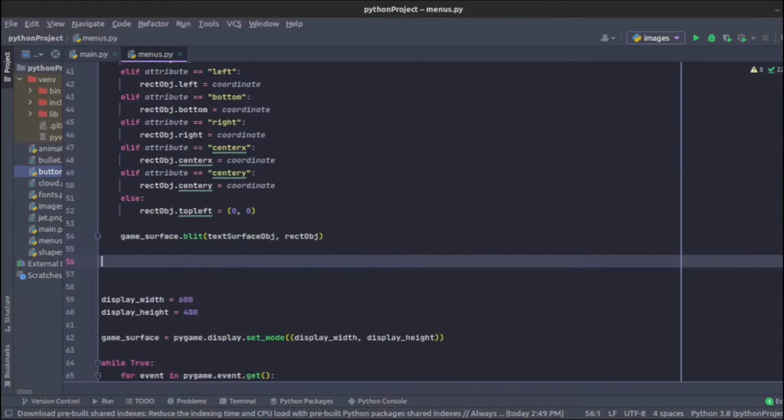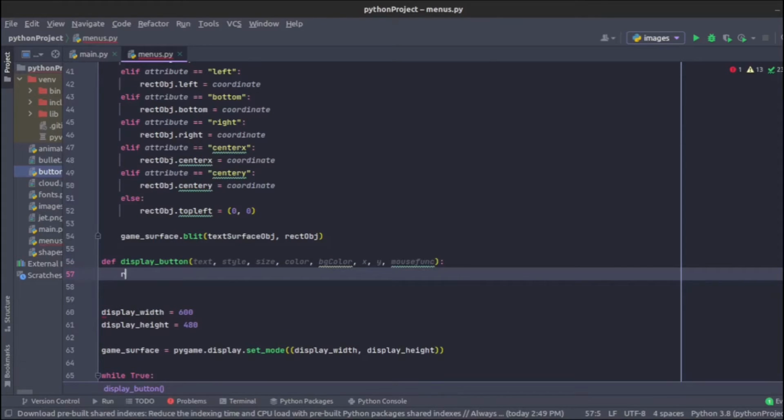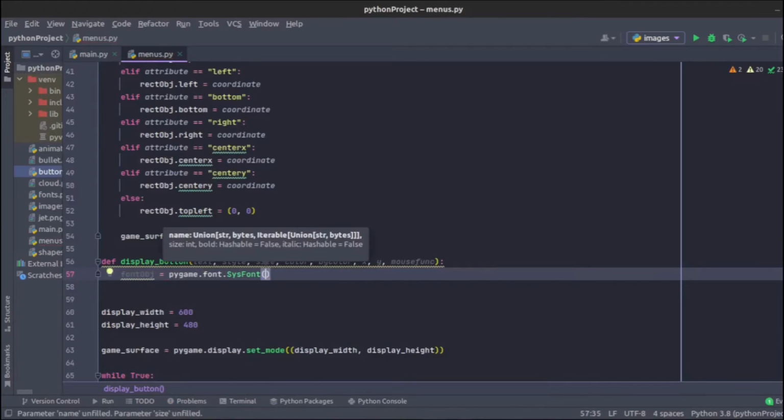Now let's actually add the display button. So def display button. Remember, this is the same from last time. Now we're just using a text, style, size, color, background color, X, Y, and mouse function. Right here, we're just creating a font object, font obj equals pygame.font.SysFont, and we're using the style and size in here.